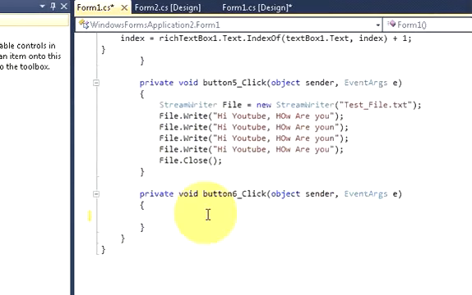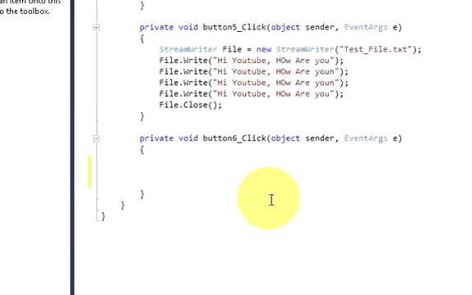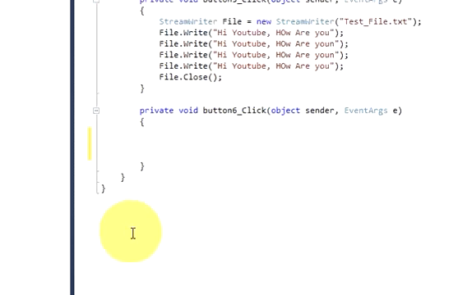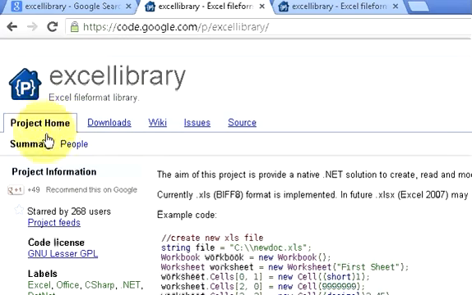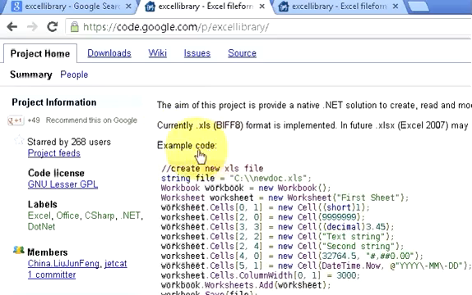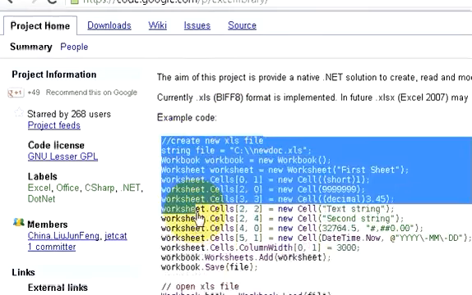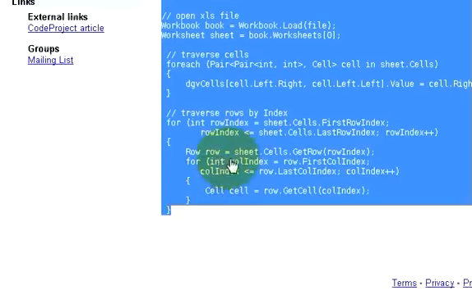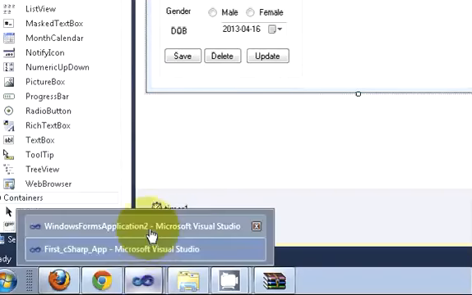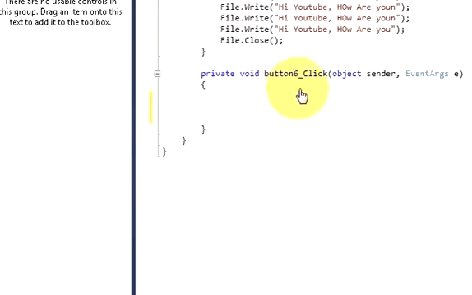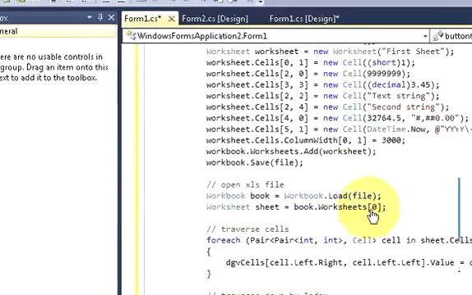Now once you have done that, I reach the code section of my button click event, and in here I want to write some code. If you have noticed, on the Excel library home page you see an example code from them. I will just copy that whole code from there. This is to create an XLS file. I will copy this and paste it in the button click event which I have made.